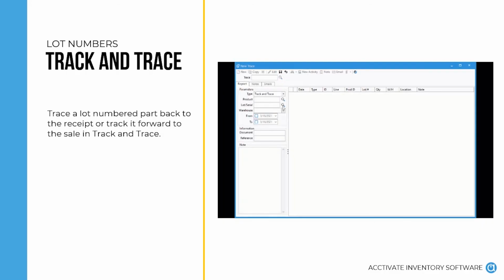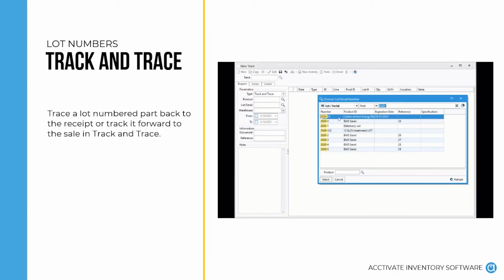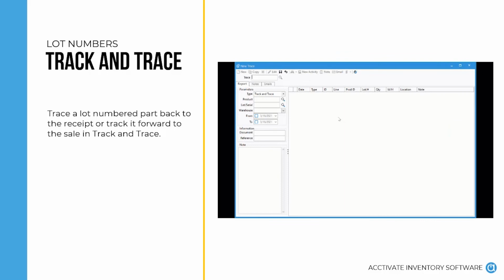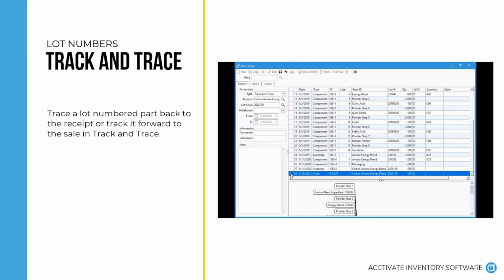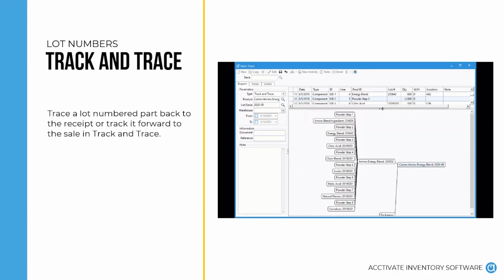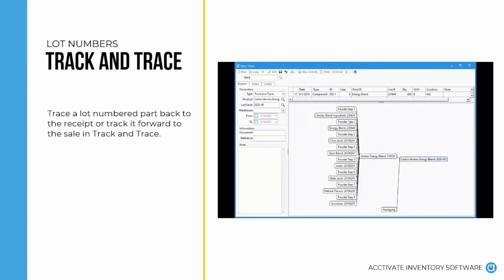The track and trace feature in Acctivate actually allows you to not only see where your lot number was sold, but also everything that went into making that lot number or any other transactions that you may have done with it. In my example here, this is a manufactured product. I can see exactly who I sold it to and when, but then I can also see every single lot number for the components that went into making my final good.